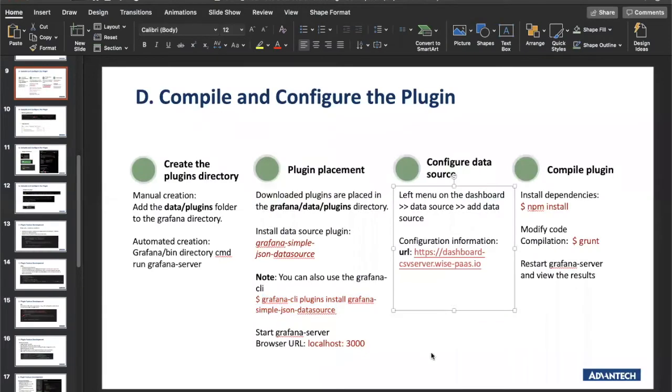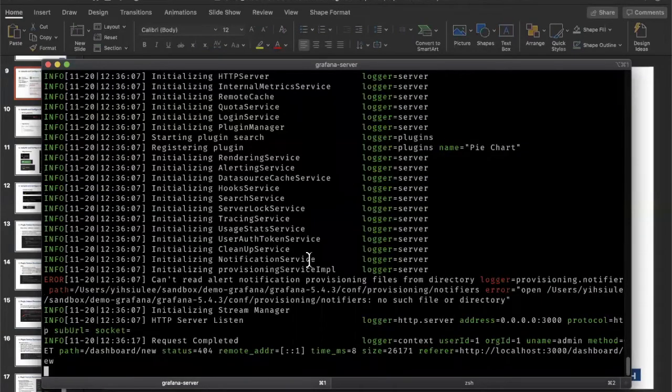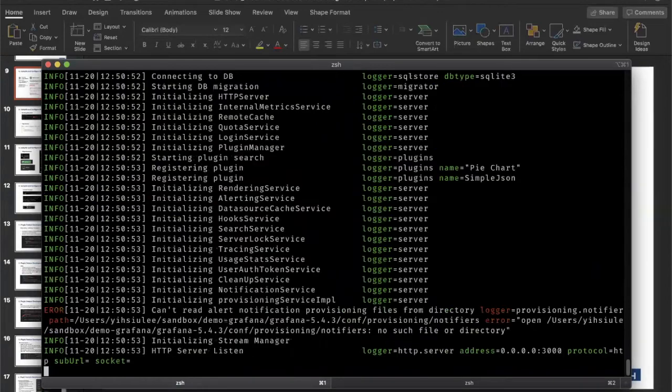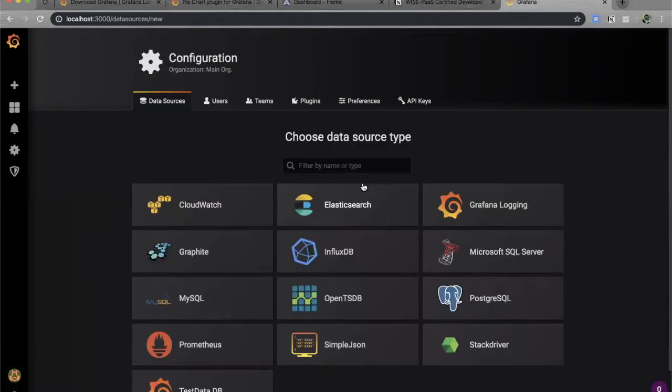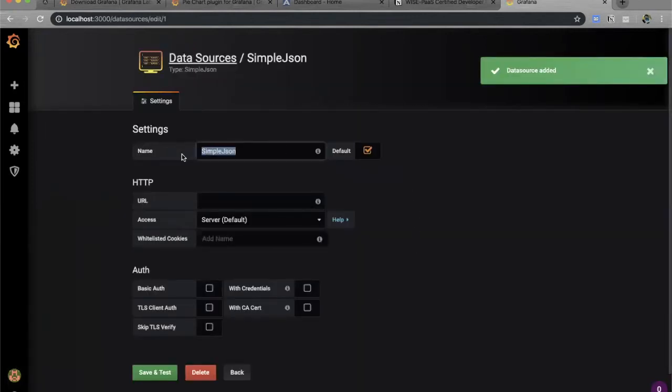All right, and let's set up our CSV server. Let me just copy this CSV server URL. And because we already installed something new in our Grafana source folder, so we need to stop the server and then run the server again. And then back to our web page or our browser, refresh the page. And then when you click add data source, you're gonna see the new plugin, which is simple JSON that we just installed. Click it, and I'm gonna name it CSV server.